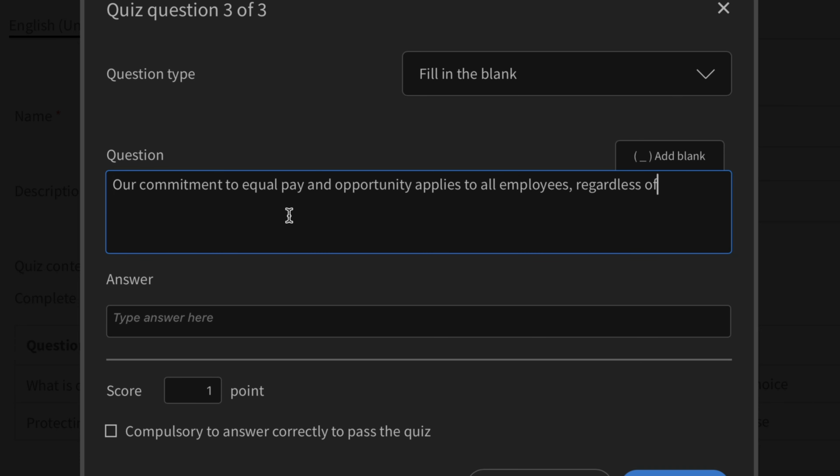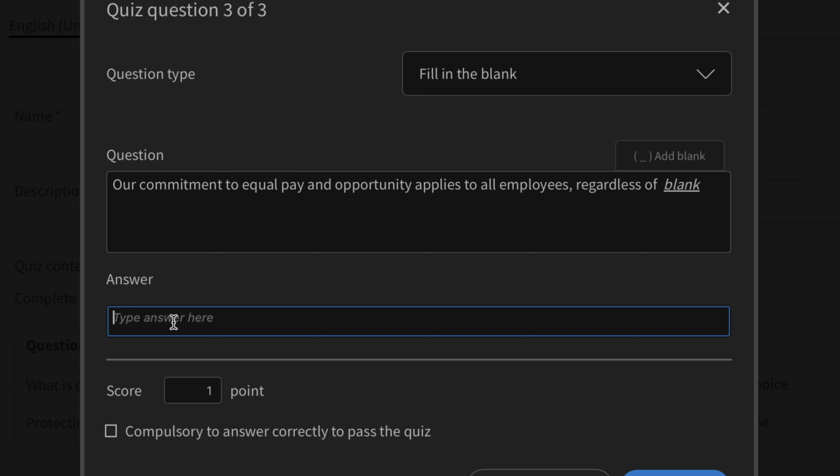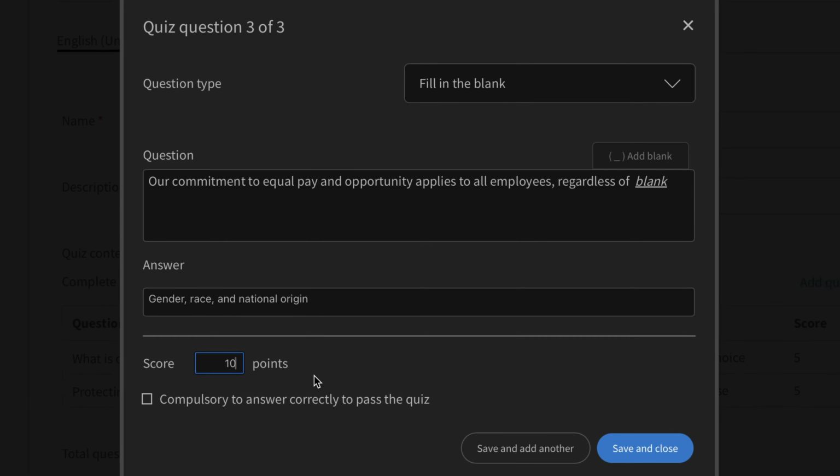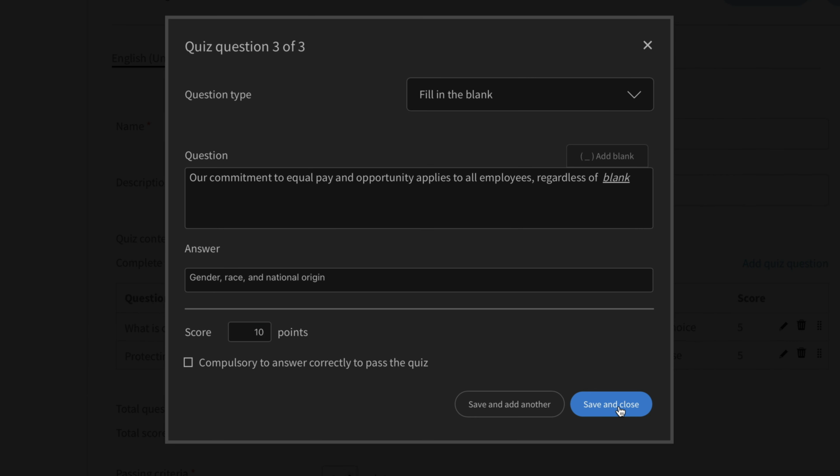I'll start by typing the first part of my question. Then I'll click add blank. That's going to insert the blank into my question like so. And then I can type my answer here in the answer field. Since this requires a more complex response, I'm going to give it a little bit more weight inside the quiz. In this case, 10 points. Once I'm finished, I'll click Save and Close.